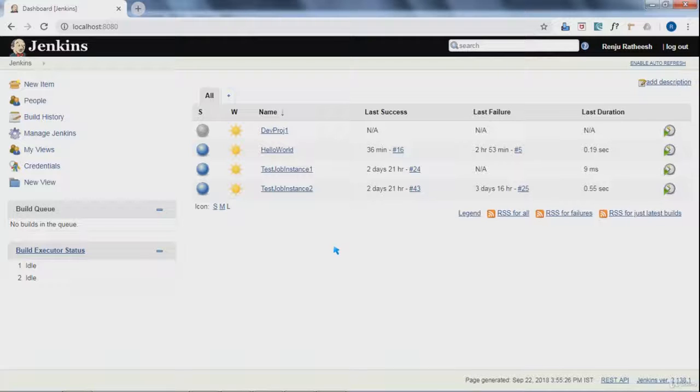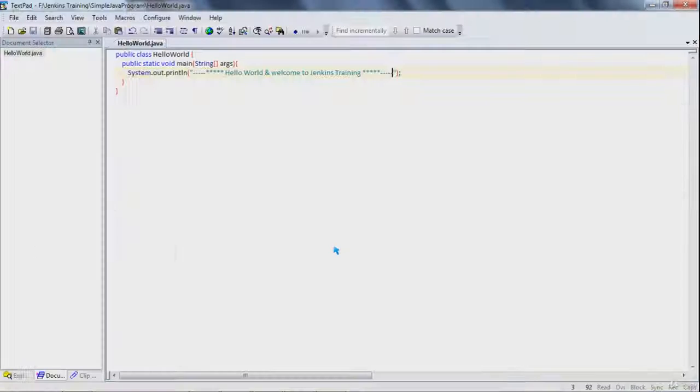So let's get started. Here I am in my Jenkins dashboard. The first thing that we will try and do is to compile a simple Java program, right? For that, the first thing that we need is a Java program. So here I have a simple Java program which does nothing but print out a message which reads, "Hello world and welcome to Jenkins training." So how do we compile this Java program?